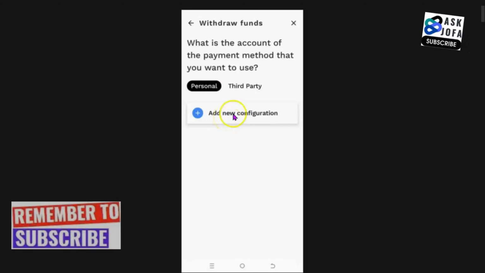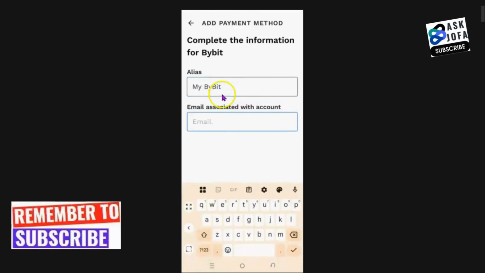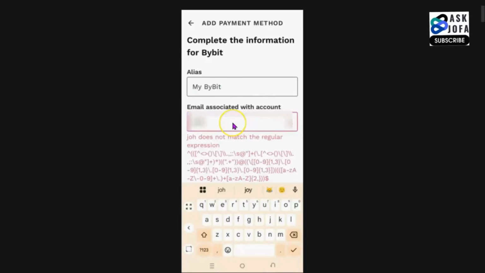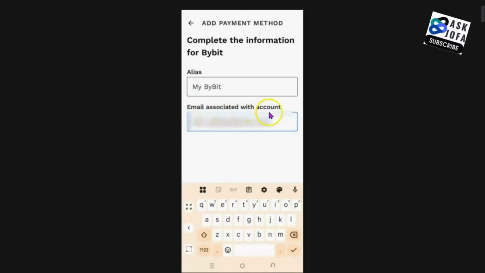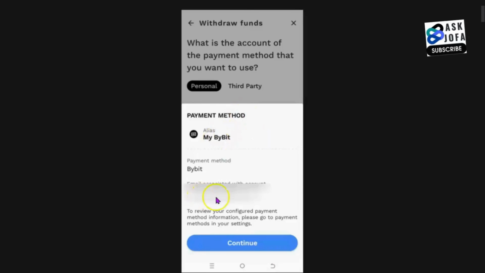You click add configuration. You can type alias here. You can say my ByBit. You are expected to insert the email that is associated to your account. I will type my email. Email associated with account. This is my email. So you click this to go to next to save. So you can now save here. You click save. Payment method, my ByBit. This is the email address.